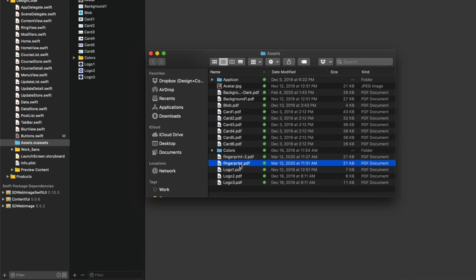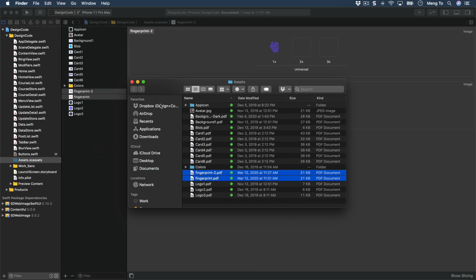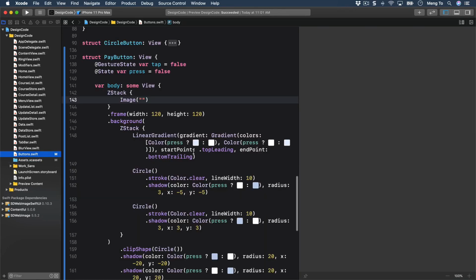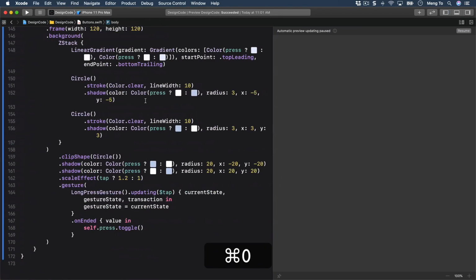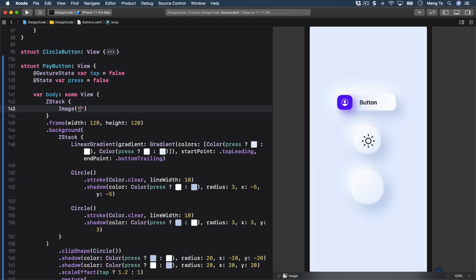You're gonna find fingerprint.pdf and fingerprint-2.pdf. So I'm gonna drag and drop those two. If you already have these two assets, you don't need to do this step. So we're gonna go back to buttons.swift. I'm going to close the navigator and resume. So for the image within the double quotes, we're gonna write fingerprint. And then I'm gonna create a clip animation.